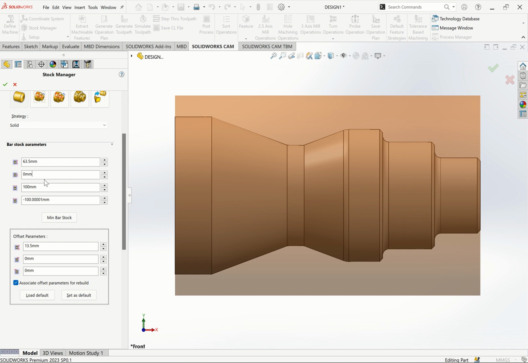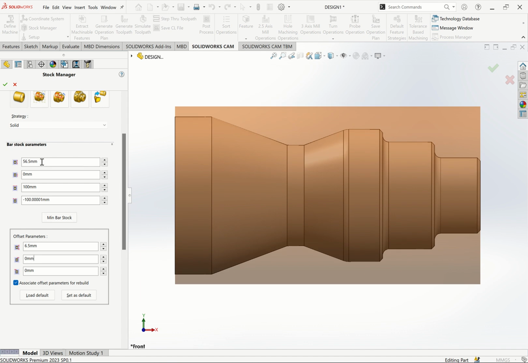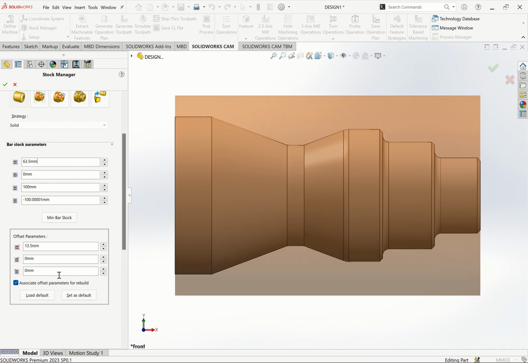6.75. If I go to this also, the inner one, I don't want to define the inner one, or I can come here, the outer one, and say it is 6.5. Then you see what will happen here, it changes. If I say the outer is 13.5, you see what happens here, it changes. So it updates on either side. This is the bar stock parameters, and this is the offset parameters. Then for maybe facing, I can put 2 mm. You see it updates here. Check how it updates.